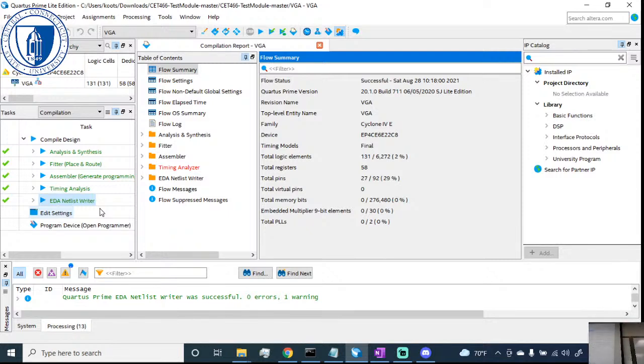JTAG just loads up the VHDL program in RAM, right? So it'll run, but if you power it down and power it back up again, it'll go away. The AS input lets you program it into non-volatile memory, so that when you power it down and power it back up again, it reloads that program and it'll start again.